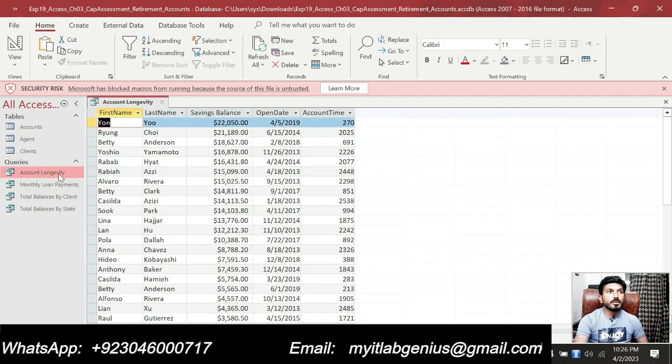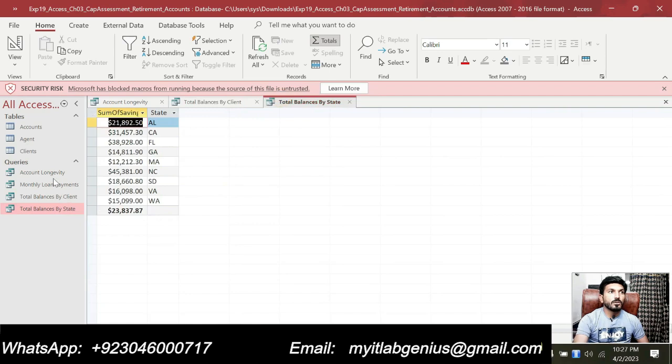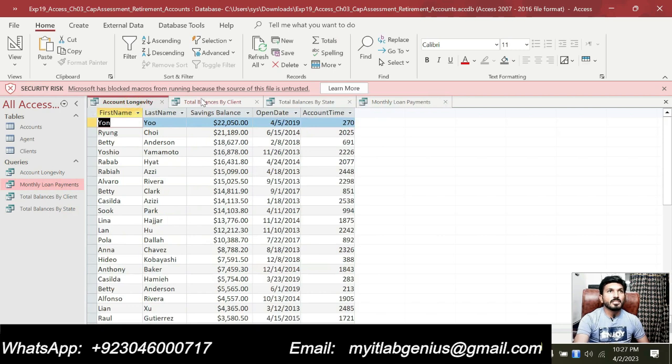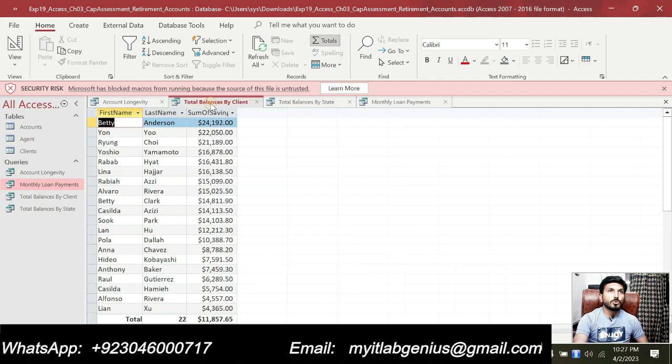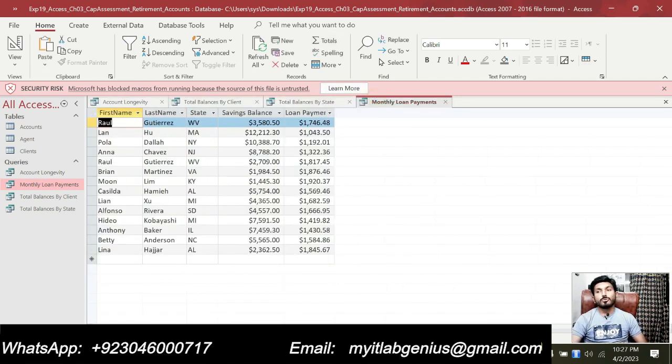So first we created account longevity, then we created loan payment by total balance by the client, this one. Then we created total balance by the state, and then last one, monthly loan payment. So these will be the 4 queries that we created in this assignment. Basically this assignment is all about creating the queries. So we have created 4 queries in this assignment: account longevity, total balance by the client, total balance by the state, and monthly payment. So I have shown you this assignment.